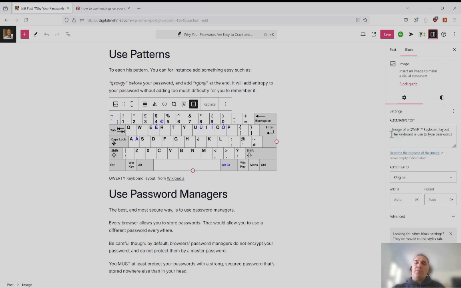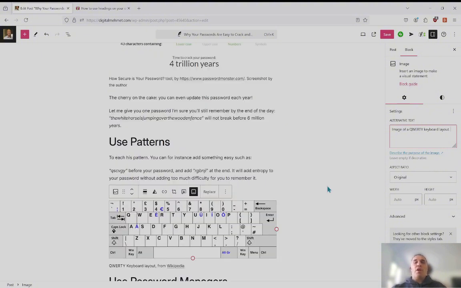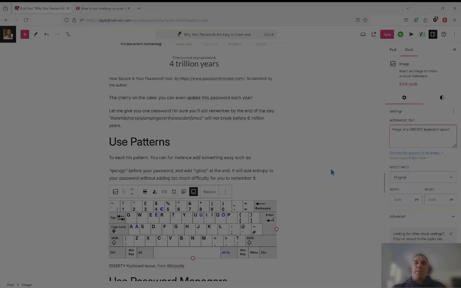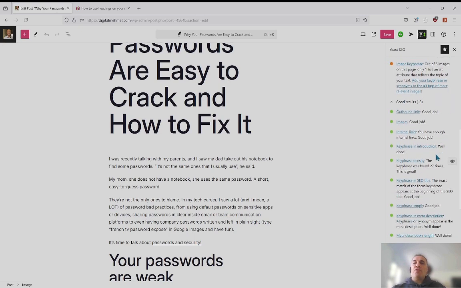So try to find the balance between SEO and readability and relevance. But you will have to use alternative text on each and every image on your post with a correct representation of what it's about. And below this, I've got all the good results. So I used outbound links.